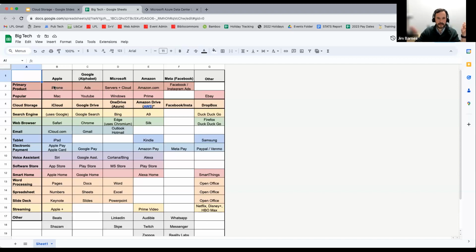So Apple, they make the iPhone, so we're all pretty familiar with that, probably. Actually, well, let me back up just a second. So Apple's cloud storage, if you look on this third row here, is iCloud. That's what they call their cloud storage. And then Google, their cloud storage is called Google Drive. And then Microsoft, their cloud storage product is called OneDrive.